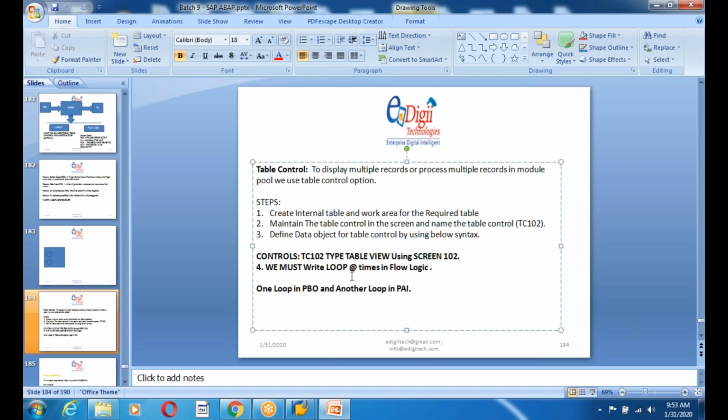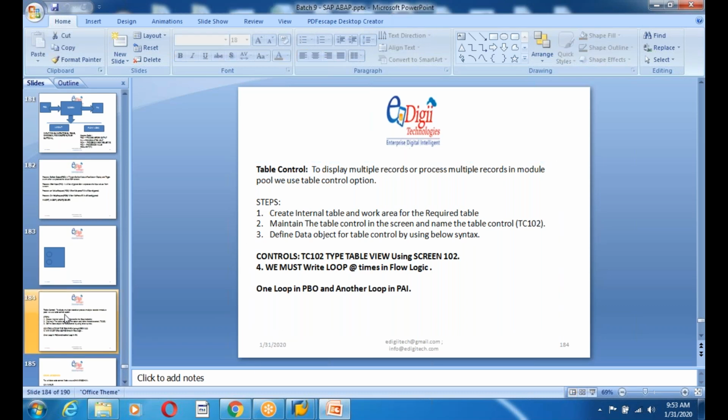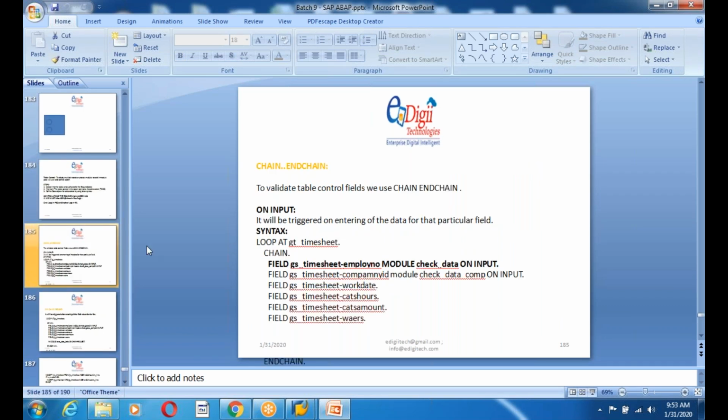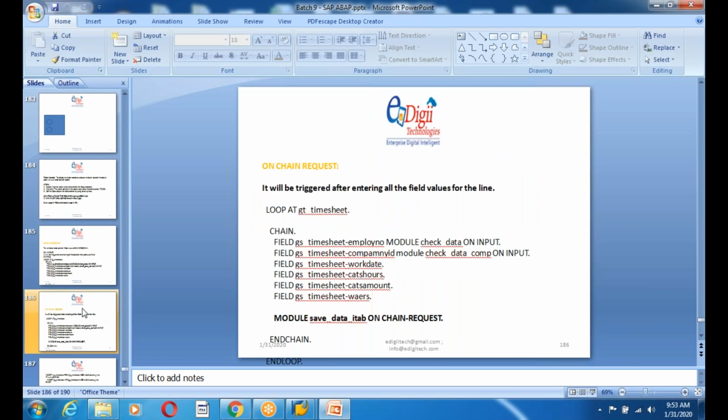Selecting a radio button means it's not an input. It is not an input radio button, it's requesting something. So on request, if you want to do something, we are going to use on chain request in the PAI module of the table control, guys. So those are the important steps which we have seen: chain, endchain. This is what we have talked about now.